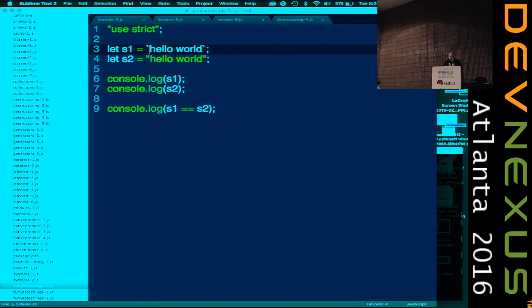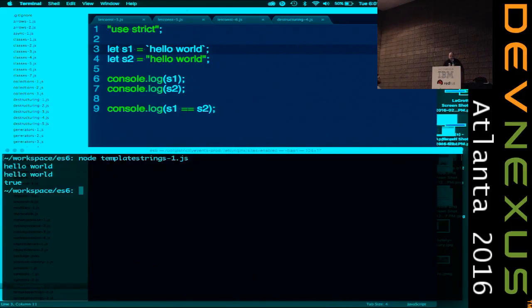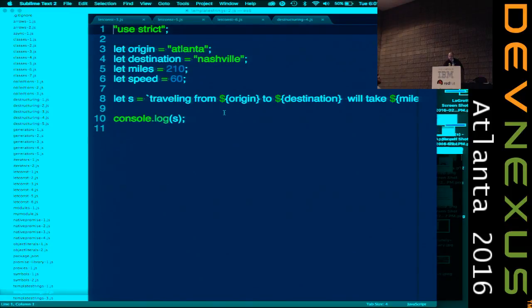My Sublime syntax highlighter doesn't know what to do with this, but basically these are essentially the same. It's the creation of two strings. One's using this special notation, and the other one's the old school way. You can see they're equivalent. They look the same. They print the same. Let's take a look at template strings a little bit more.